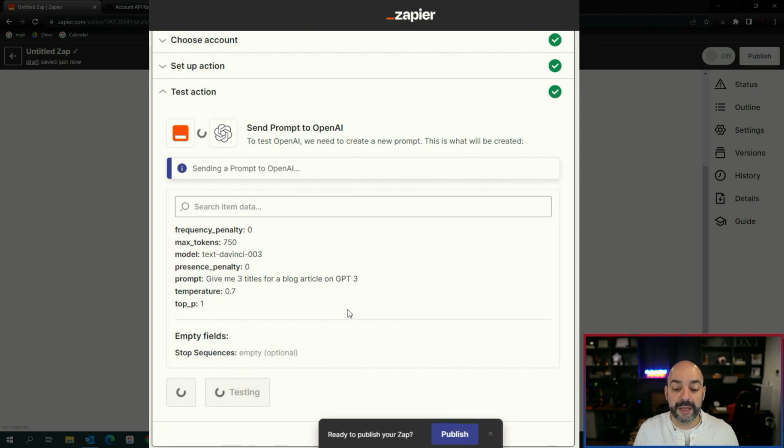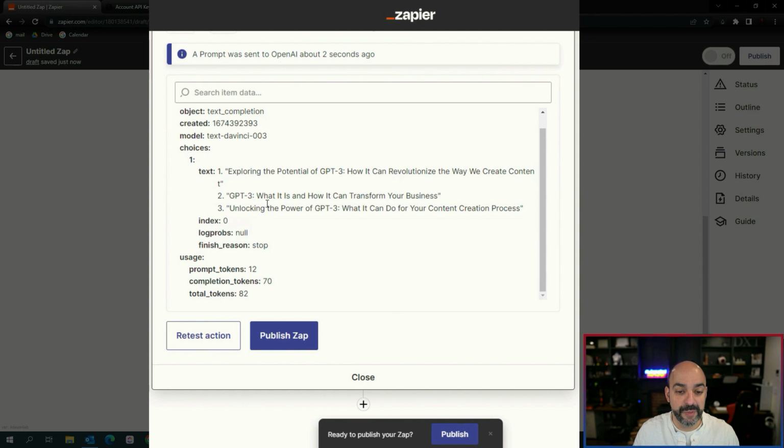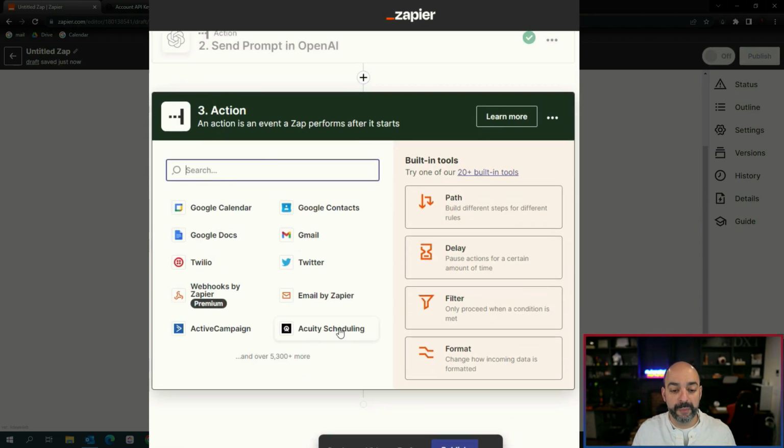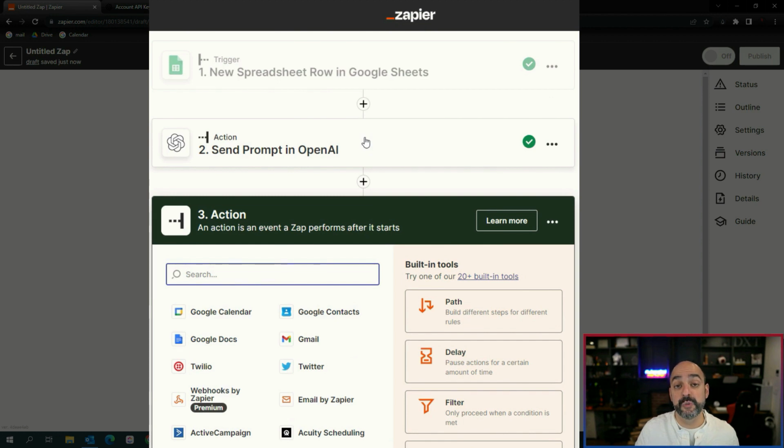It's going to give me the prompt response directly in here. I have it right here. It gave me a response back with the 3 titles. I'm not done yet, because what I want to do is put it back into my Google Sheet. Remember, the first action is you putting in the prompt. The second action is going to GPT-3. And the third step is you want it going back to the Google Sheets.